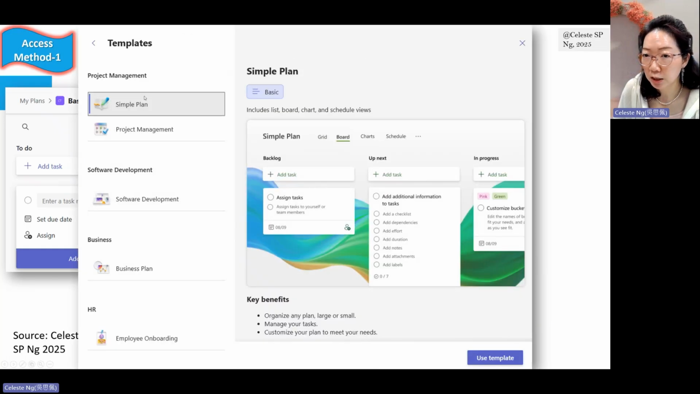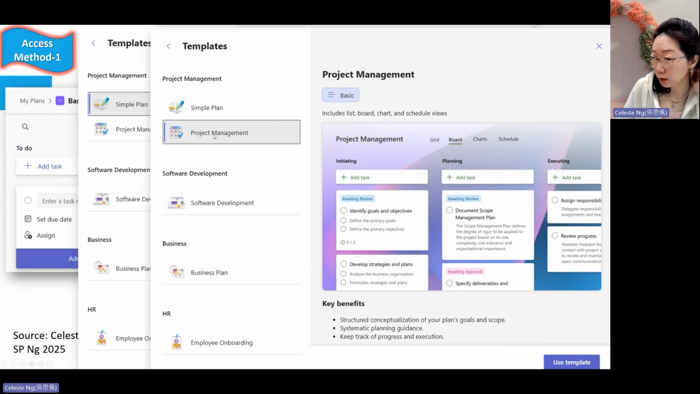And then if you select a template named Simple Plan, then in that plan, you will see similar tabs like Grid, Board, Chart, Schedule, and so on. And inside this simple plan, you will have different buckets: Backlog bucket, Up Next bucket, In Progress bucket, and so on. If you select the project management template, then you will see similar tabs such as Grid, Board, Chart, and Schedule. And you will see different bucket names such as initiating, planning, executing, monitoring, controlling, and closing. And each of these buckets, if you remember, actually correspond to the process groups in our project management.